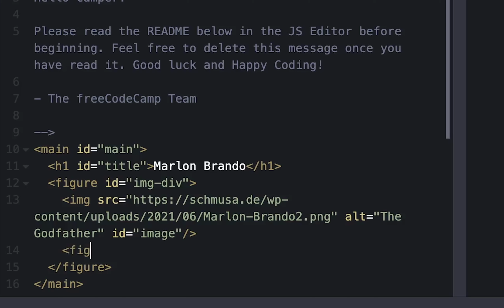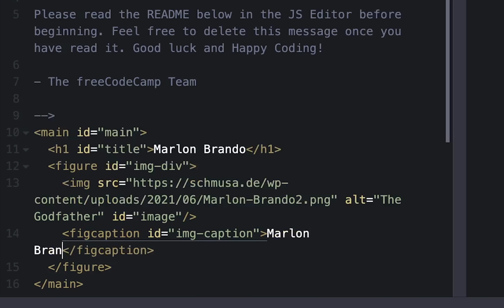Now we want to have a caption, and that's something that belongs to the figure, the figcaption element, figcaption. So it's basically figure caption, and it's gonna have an ID of img caption, and I'm gonna take, let's say, Marlon Brando as the Godfather.